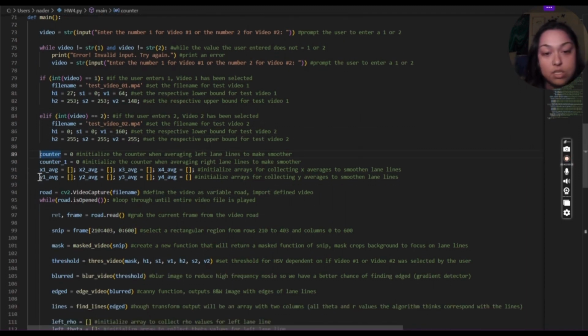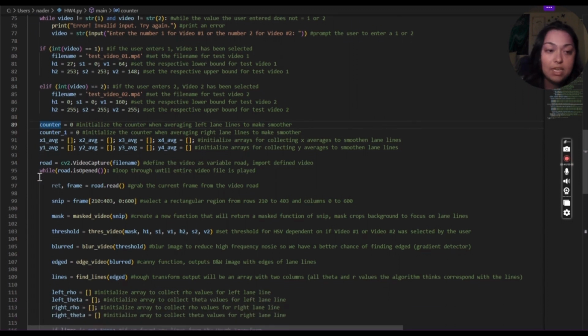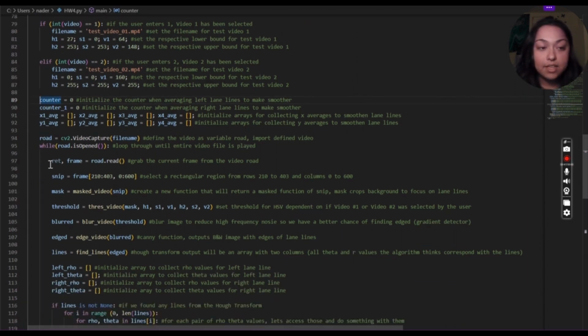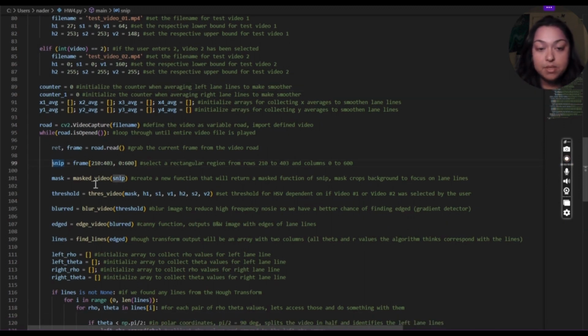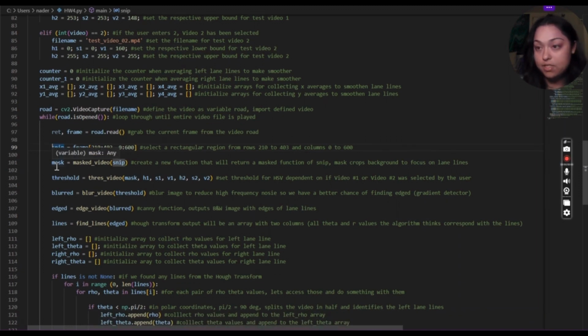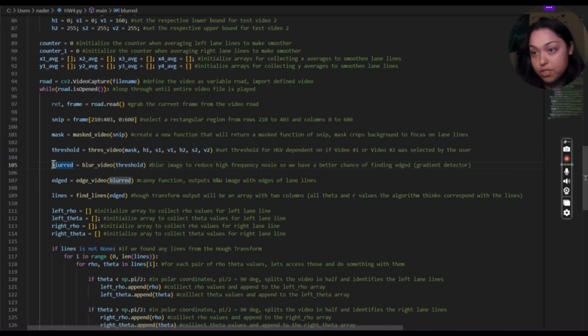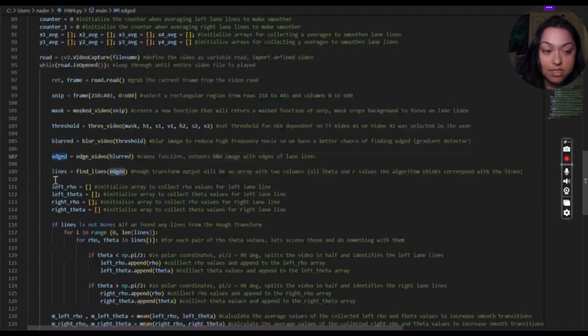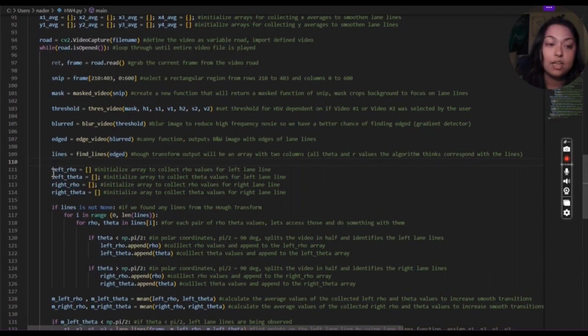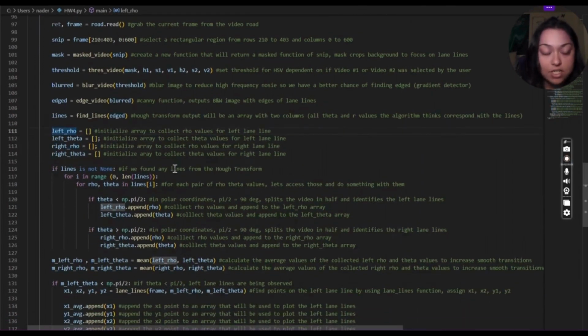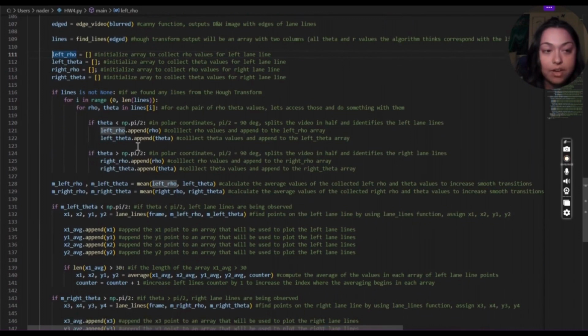Here, lines 89 through 92, we can just see some initializations happening, and then diving into the code, we can see the video being imported in. The video is snipped so that we're really focusing on these dimensions, and then the mask is applied. So now, as well as these dimensions, we're focusing on the actual lane lines themselves. Threshold is applied, converting BGR to HSV. Video is blurred to reduce high frequency noise. Edges are detected. Lines are calculated using Hough line transforms. Some more arrays are initialized for the latter part of the code.